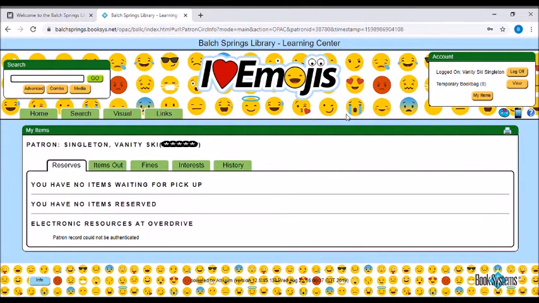So once you have logged on, you are able to see your account information. One thing to note is you will be able to see your library card number here in between parentheses. So if you need that number at any point, it's a nice time to go ahead and write that down so that you can use that at some point in the future if you need that. So to put items on reserve, you will need to go ahead and search and find the item that you would like to put on hold.